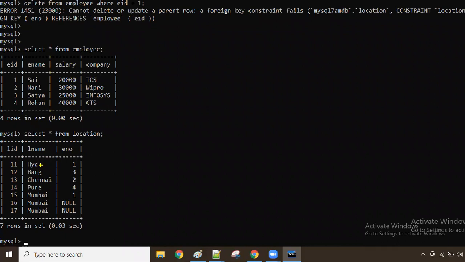See Hyderabad, right? For which parent here? Parent Sai. This Hyderabad value is taken for Sai only. If you remove this parent, then what about the child? This is the parent, this is the child. If you remove the parent, this Hyderabad was taken only for that parent. So what about this location? What about the child?